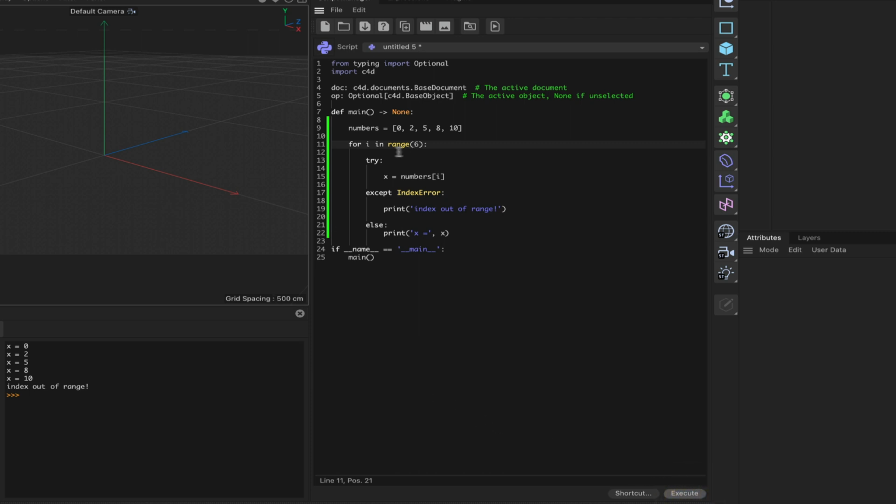So now we get all of our numbers printed out, but as soon as x is equal to 6, it tells us that the index is out of range, because of course it is. We've only got 5 numbers, but we're counting from 0 to 5. That's no good to us, and we get the error.